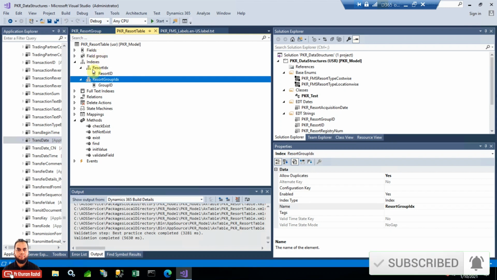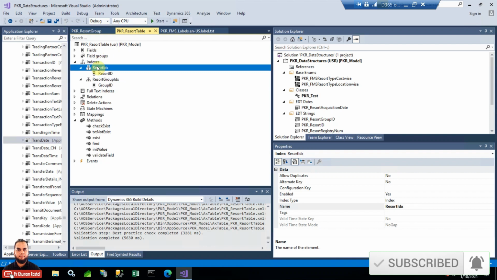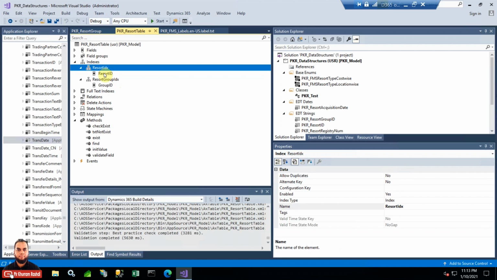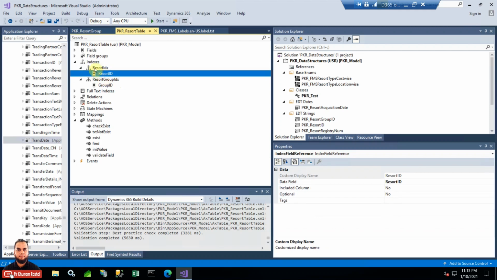So basically, what are table indexes? These are physical structures that are used to improve the read performance. Experienced programmers already know about it. It also ensures uniqueness, just like we have ResortIdx with allow duplicates set to No, so it will allow only unique values. If there are multiple fields, the combination of those fields will not be allowed to repeat. That is called a composite key.